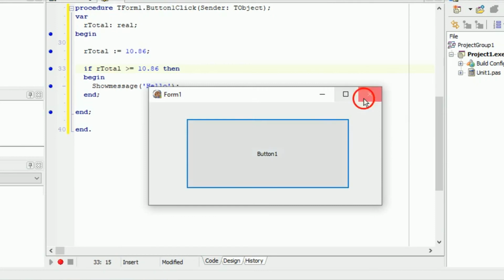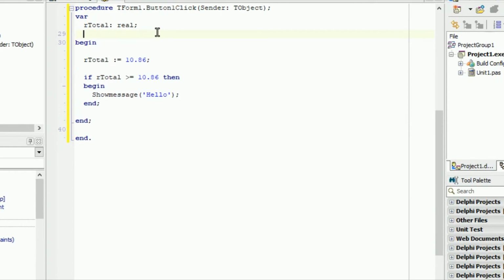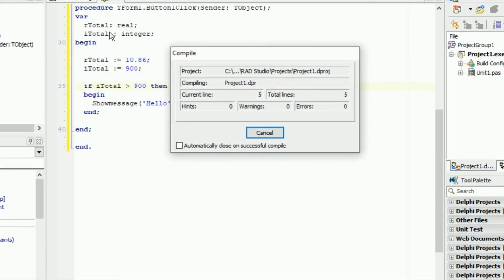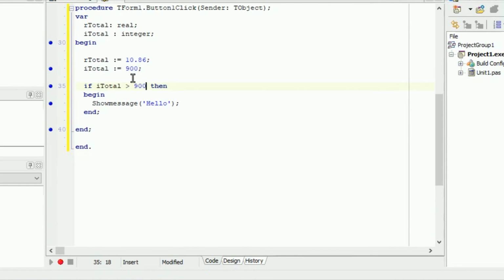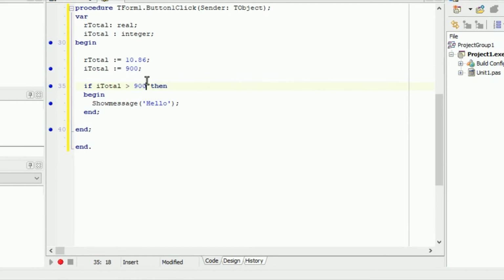Okay, maybe a real number wasn't the best way to go, but let's make I total an integer. Okay, I total becomes 900. So if I total is bigger than 900, now it will return false, because our I total is equal to 900, not bigger than. So press the button as many times as you want, it will not work.